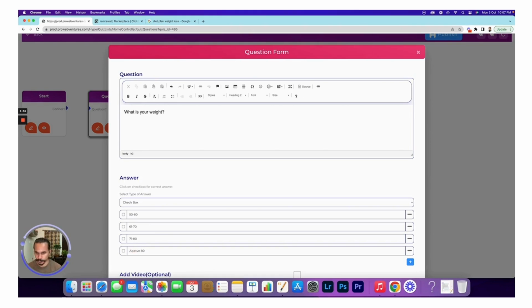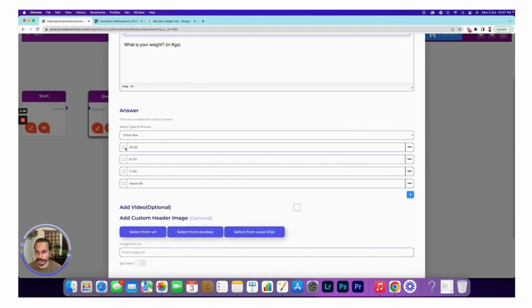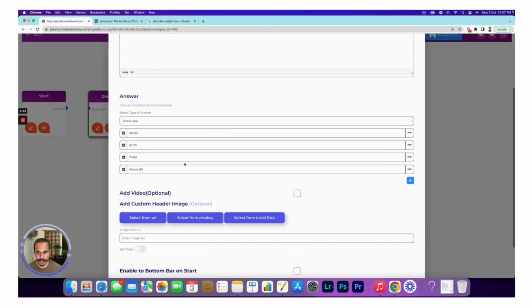Okay, and maybe I should mention the units in kgs, and now I'll simply select all the options because we do not have a correct answer here. Based on the visitor, they might have a different answer, like which weight category they fall into.